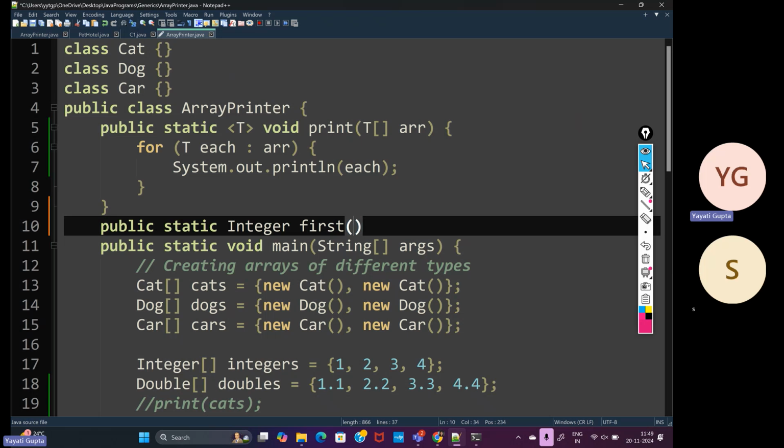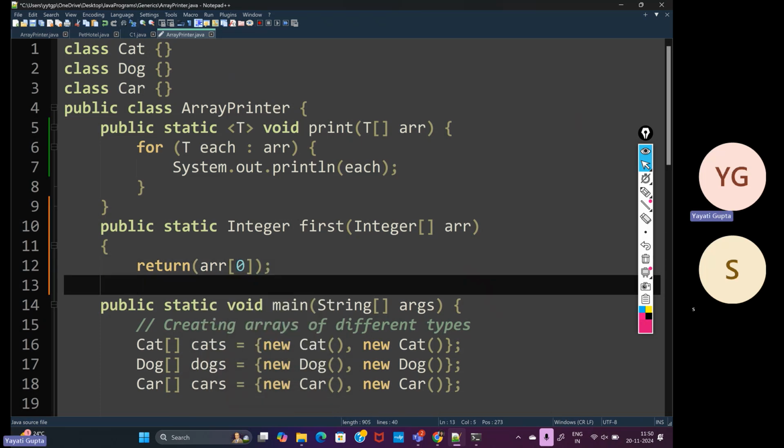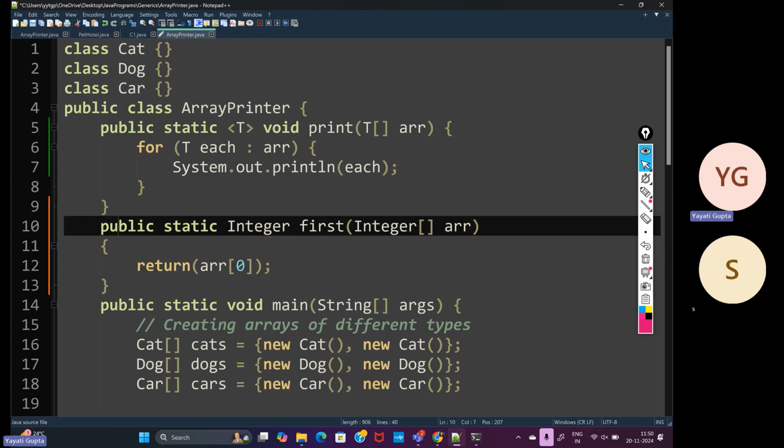Name of the function is first and you are passing it an integer array. I think the definition of this function is straightforward. What is it going to do? Return the first element of this array. That's all. Okay. Now, how do we convert it into a generic function? So it need not be integer, it's going to be T. So first of all, you specify that it's a generic function. Next, wherever you see integer, it should be replaced by T. So even your return type here is a type parameter.